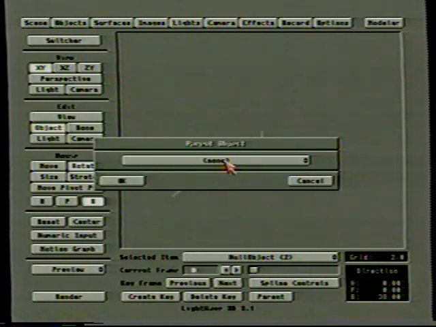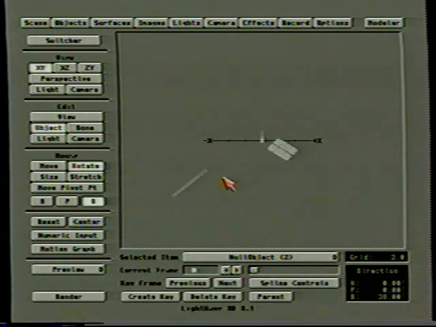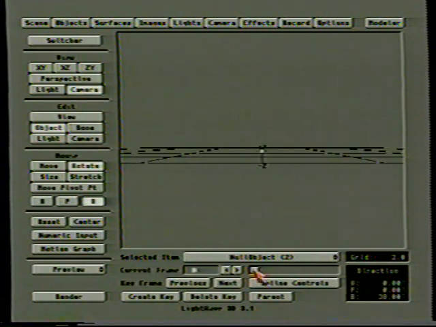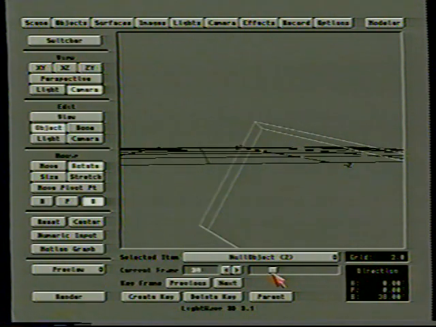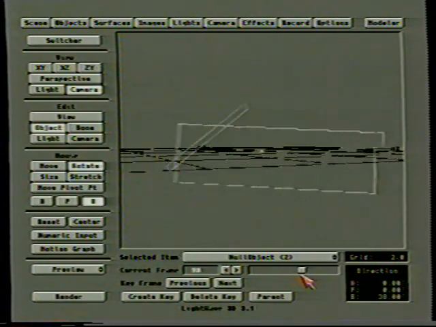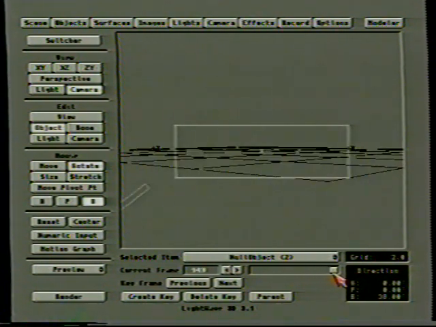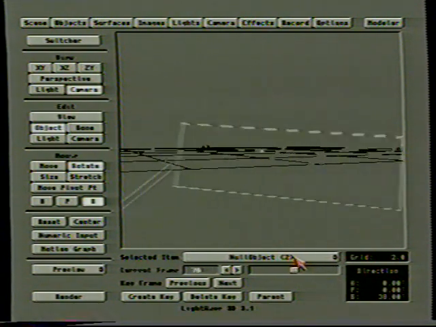So I say parent to null object number 1. And what we've done here is made it so that we could easily set up a linear motion for our streak without having to make any kind of weird orientations. So all we had to do was bank null object number 2, which the streak is parented to. Now if we look through the camera, since it's parented, we've got a nice diagonal streak going across there, and it maintains its orientation to the logo the whole time.